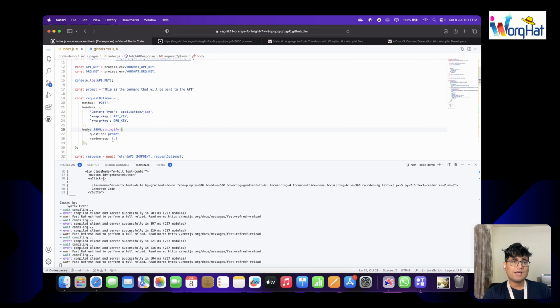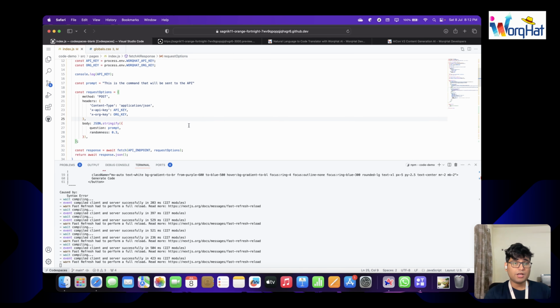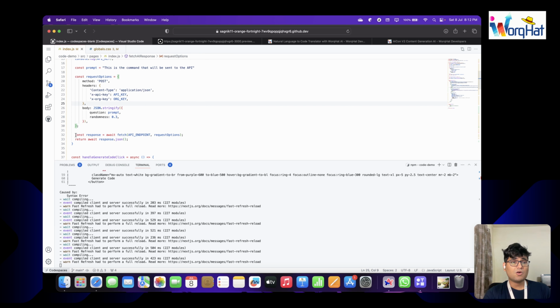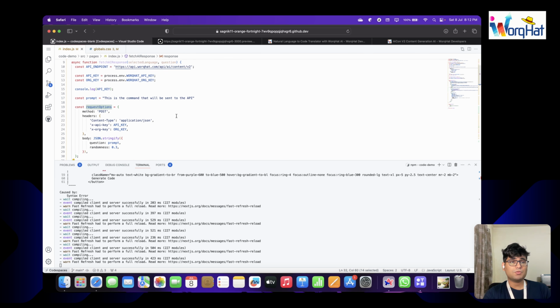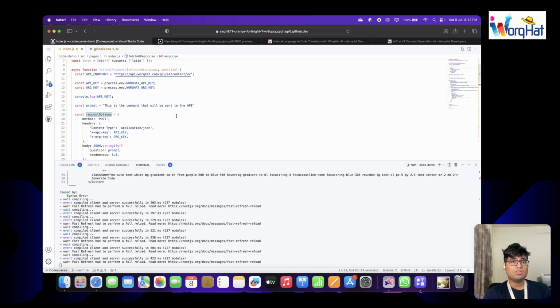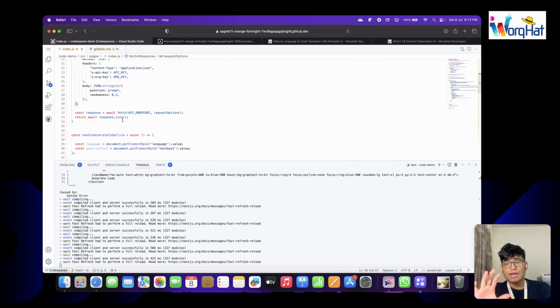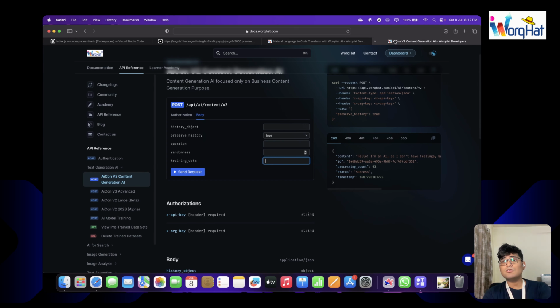So here I have sent the prompt as the question and I have sent the randomness as 0.4. I might set it a bit lower to make sure that it does not move out of track a bit. So I have set it as 0.3. Now I have sent a request and I'm waiting for a response right now. So I've sent a fetch request to the API endpoint that I have, and I've sent the request options as well. So I'll be waiting for this response, and I've called fetch AI response with the language and the question over here.